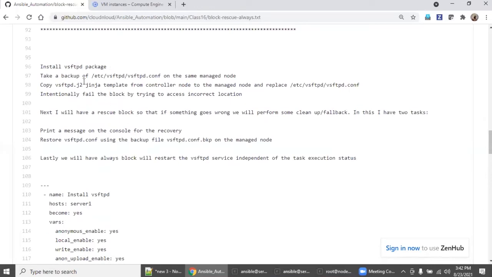Basically, this is a real-time example. Task 1 is to install the VSFTPD package, and we are taking a backup. There is also a file we are deploying, which is a Jinja 2 template. We will cover what Jinja 2 is in coming classes. Basically, we are replacing the old configuration file, and while doing this, there is an error. This is the block section.